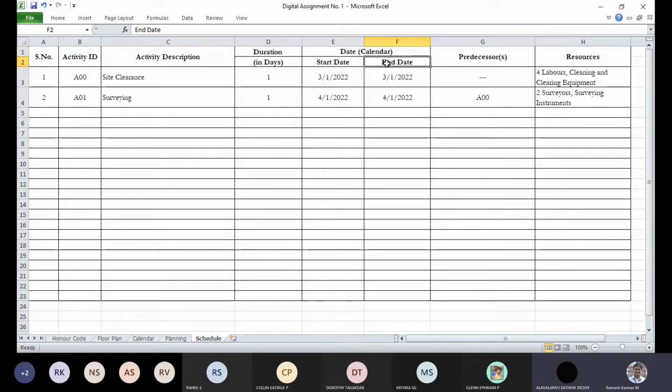Depending upon your schedule, you can really take a look at that. And the start and end date, make sure that this start and end date does not come under a holiday or even a non-working day in a week. Right. And predecessors are very important. Site clearance is the first activity, the initial activity, and does not have any predecessors. Whereas the other activities like surveying will depend upon the site clearance and something like that. And for resources here, we will not give a list, but we will give details like the number of laborers required, like 4 laborers are required for cleaning and clearing the earth, and equipment required, cleaning and clearing equipment or something like that.